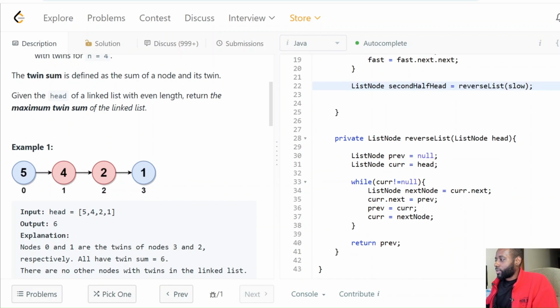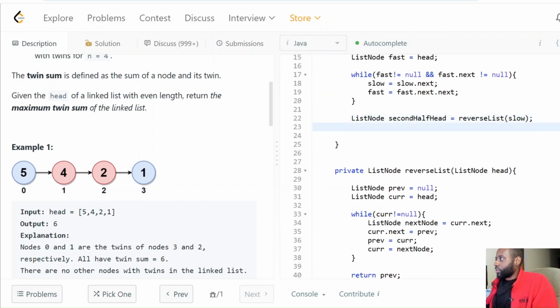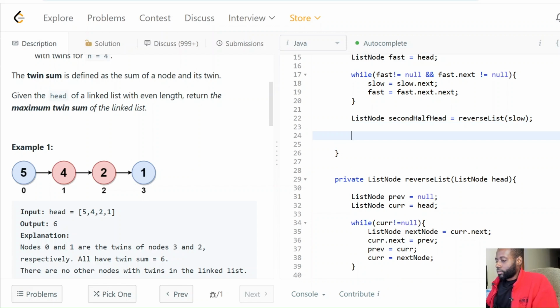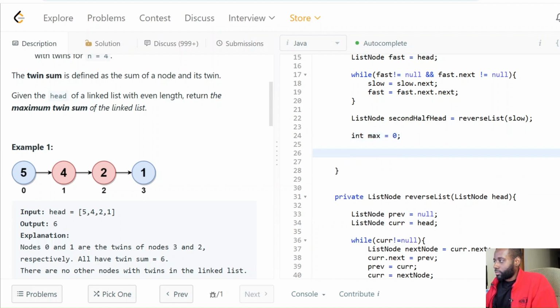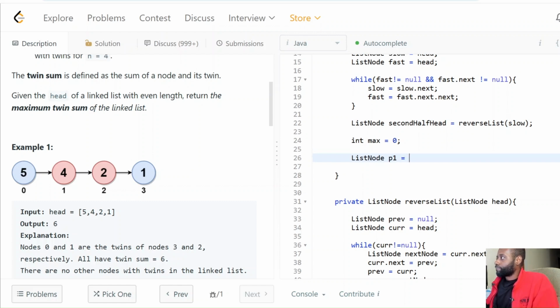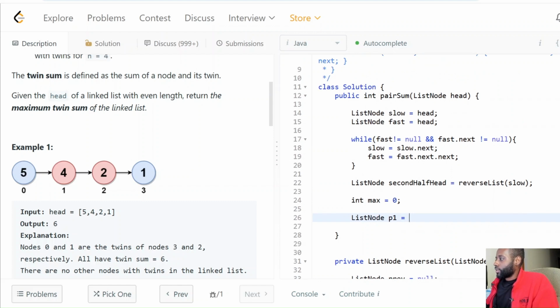So now that we have everything that we need so far, what we're gonna do now is have our max variable to capture the max. Then also have the two pointers to loop through both halves, like both lists. So P1 will be in charge of the first half, so let's point it to head, the original head that we have here.